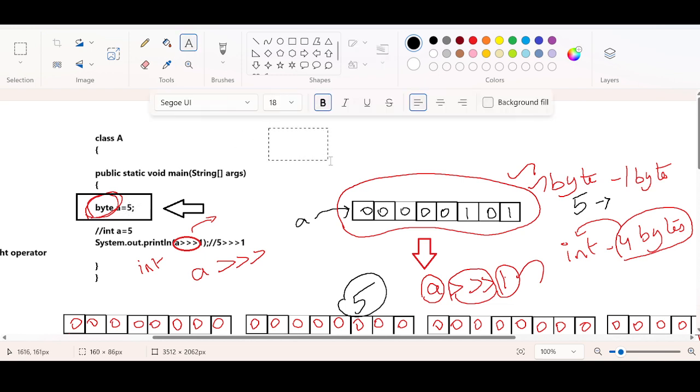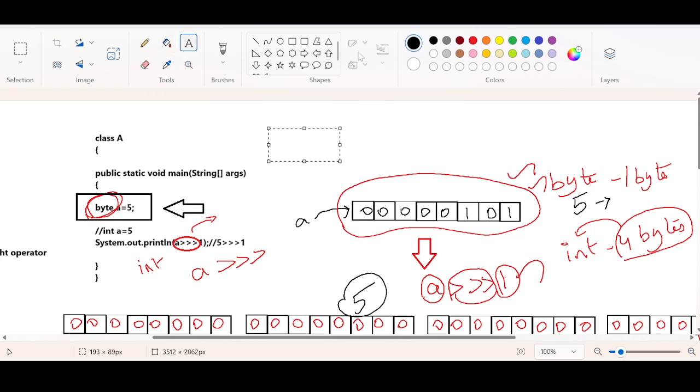This 5 is a decimal number. It is going to get converted to the equivalent binary number, which is 101. The 101 will be filled accordingly from right to left, and the remaining spaces will be 0. This line is completed.